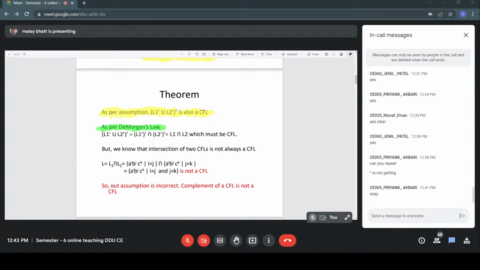Now, as per De Morgan's law, we get L1 intersection L2. L1 intersection L2 means a^i b^j c^k where i equal to j and j equal to k. We are looking for a grammar for this kind of language. But you cannot create a pushdown automaton which will compare equality of a and b, and at the same time compare equality of b and c. We cannot do these two comparisons with one stack.